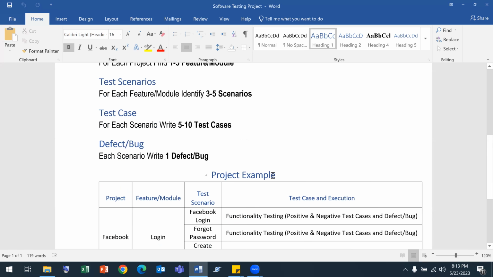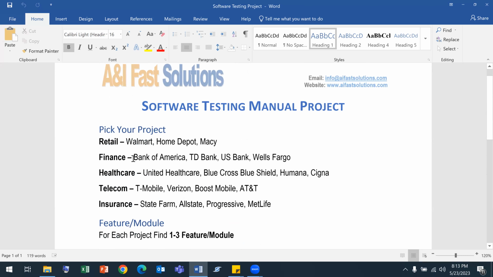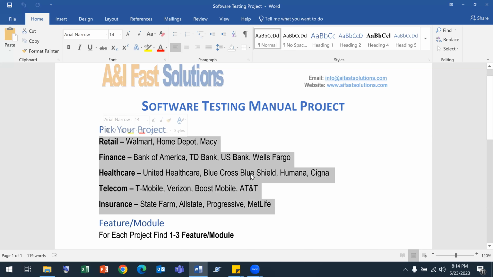Because let's say Arif is working on Bank of America, and Najia is working on, let's say, AT&T, and some other person is working on Home Depot. Once you go over most of the test scenarios, you can understand exactly how it works, because everyone picked their own choice. Different projects, different functionality. That's why I gave you a lot of options, a lot of projects, so you can pick your own projects.